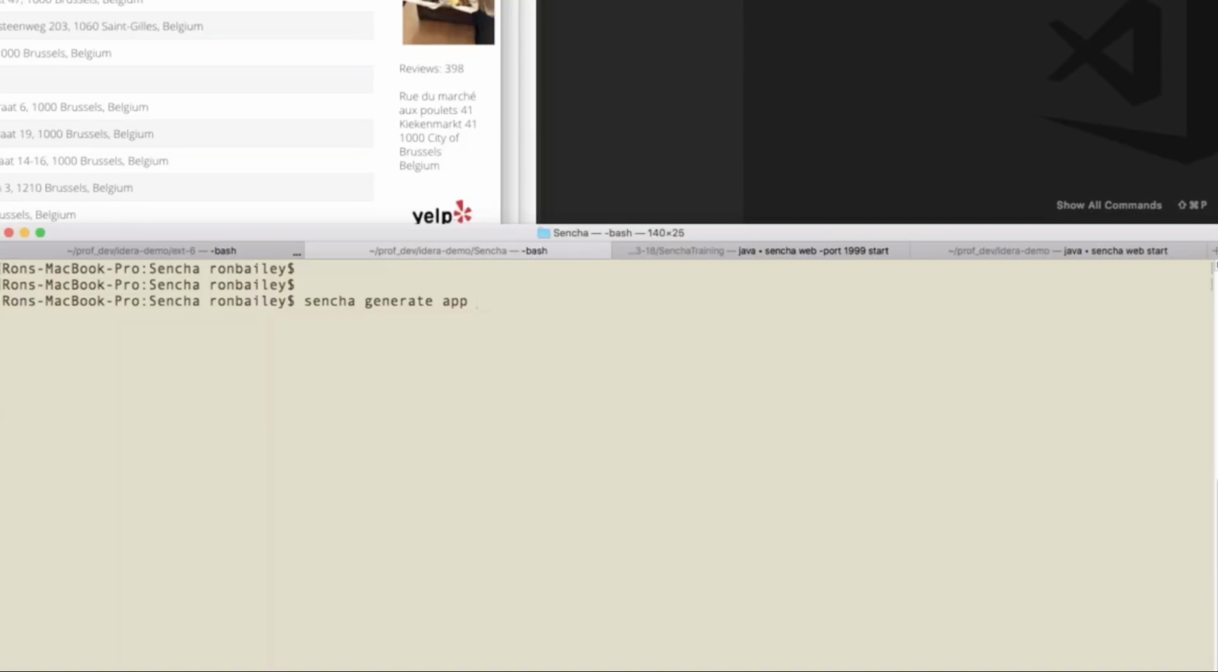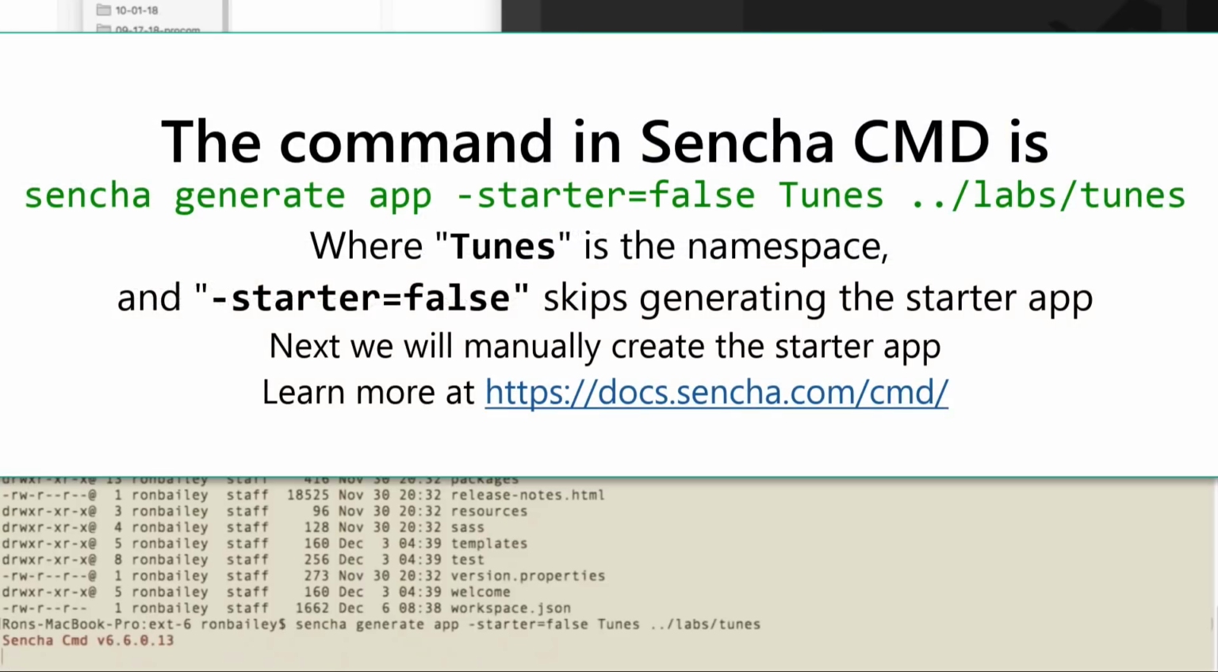Okay, so I'm going to give this a namespace so my code doesn't interfere with what other code might be running in the shared space at the time. So I'm going to call it tunes. I'm going to place it in a library called labs here and put it in a directory called tunes.